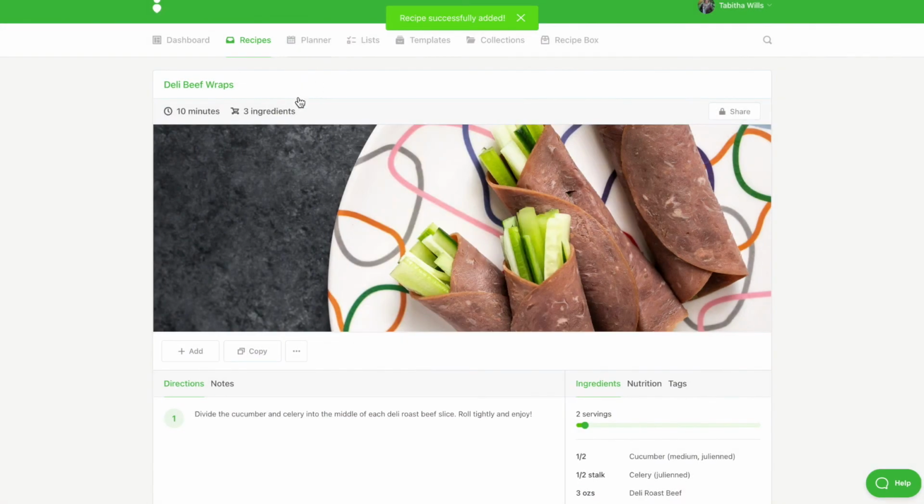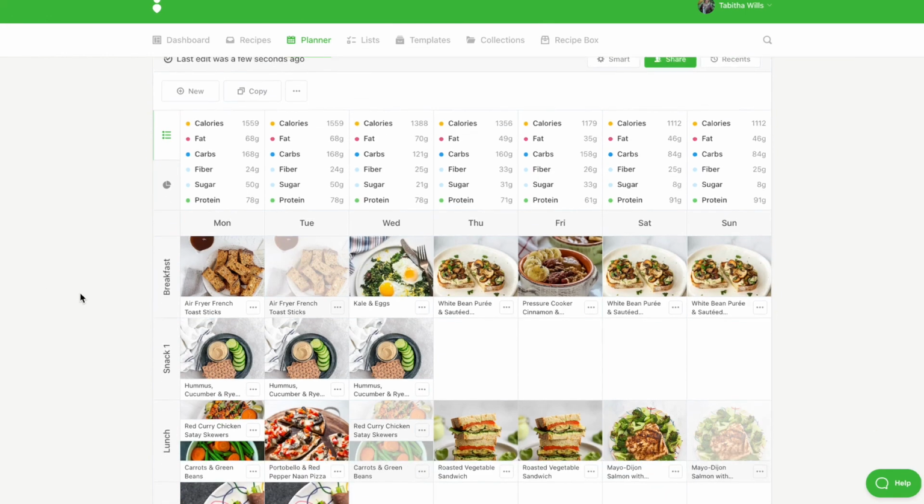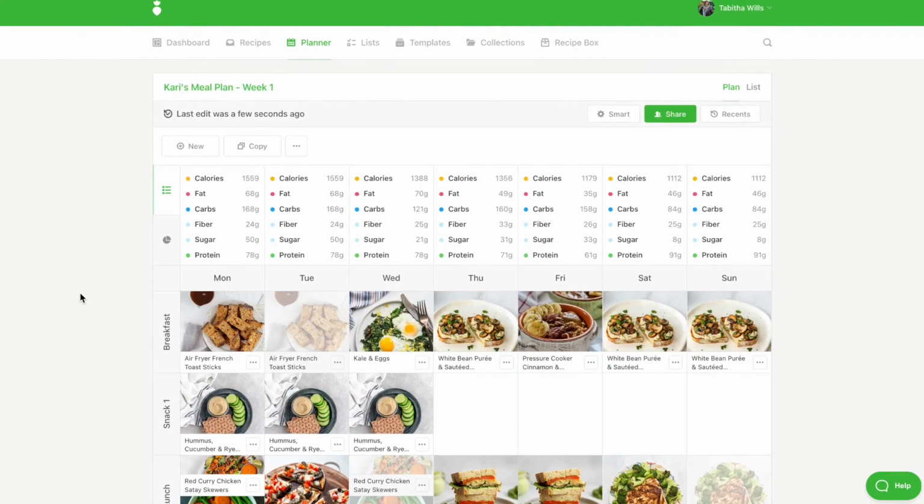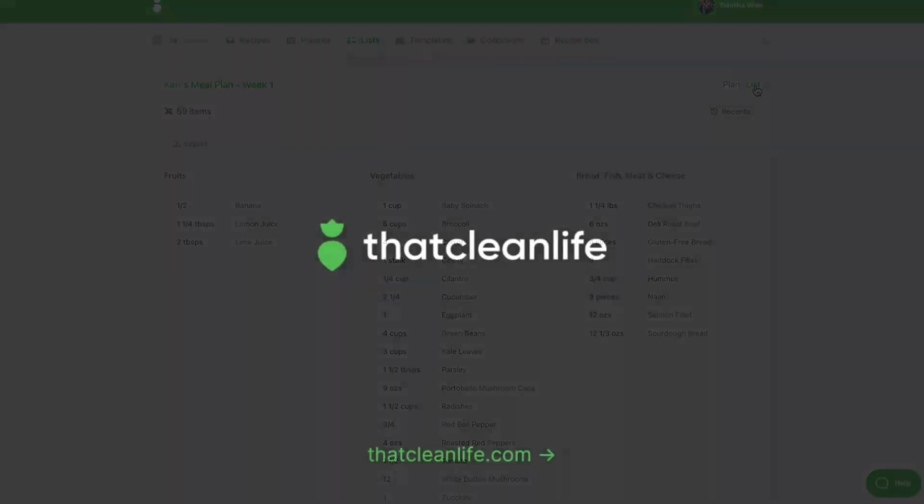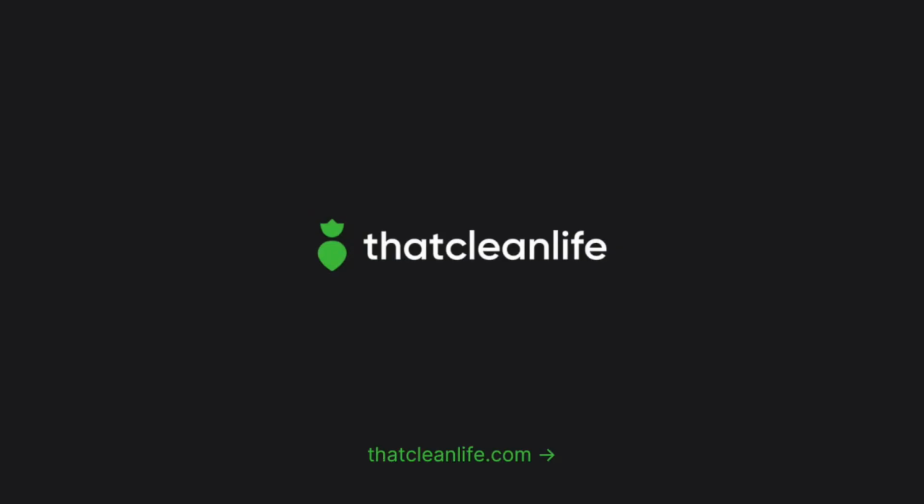Now you can see that you have rounded out your client's meal plan without significantly increasing the items on their grocery list. And that's how easy it is to use insights from lists.